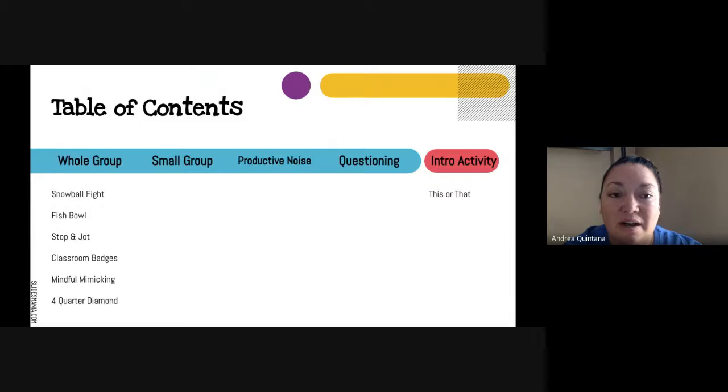Today we're going to start off with some whole group Fast and Fabulous engagement strategies. We're going to talk about an intro activity that we'll do here in just a minute. We're going to do a snowball fight, a fishbowl, stop and jot, classroom badges, mindful mimicking, and 4-quarter diamonds. So you're going to have a bunch of ideas to amp up your whole group instruction. And coming later on this month and through October, we will address small group, productive noise, and questioning strategies as well. So hopefully you can join us or our YouTube channel for those sessions coming up later this month.